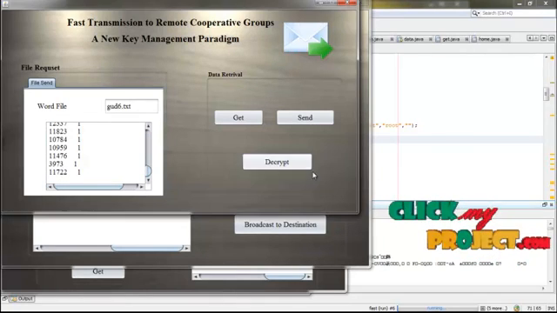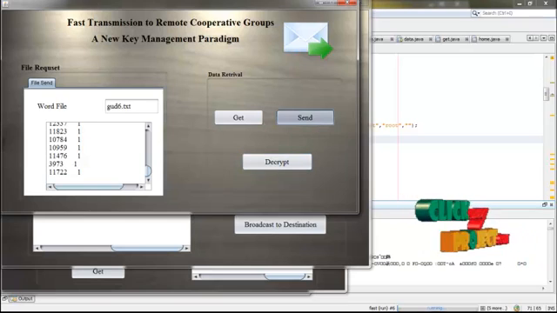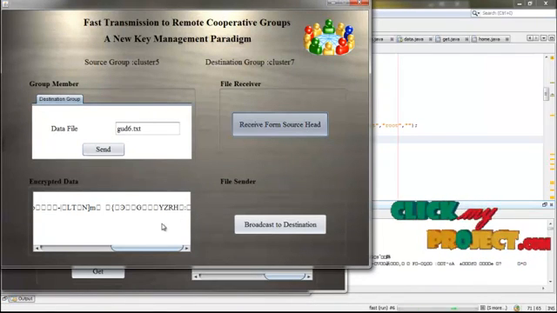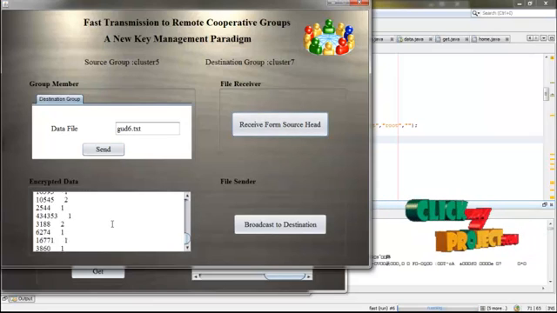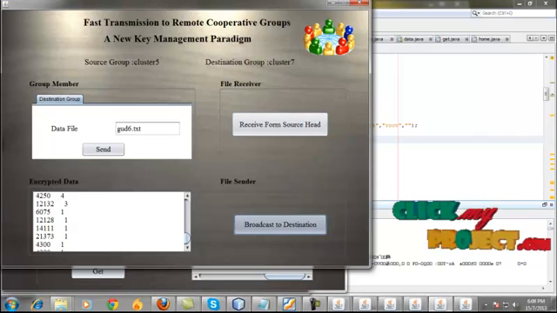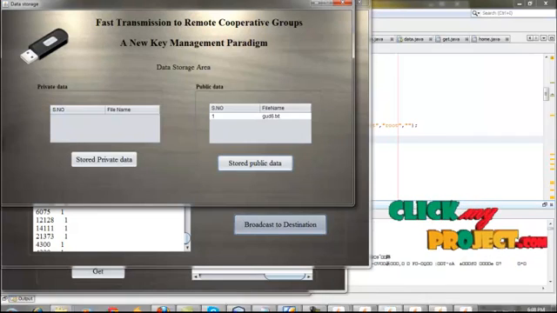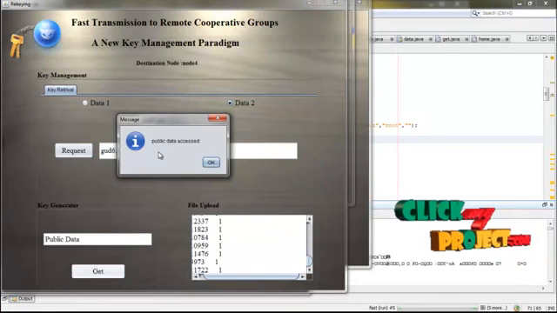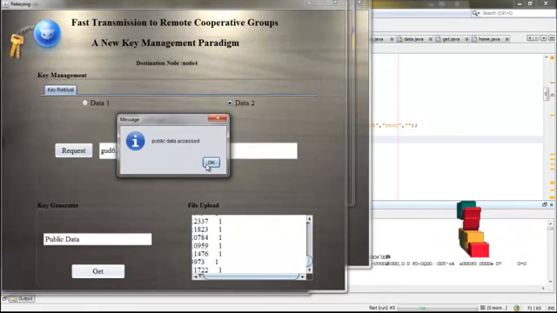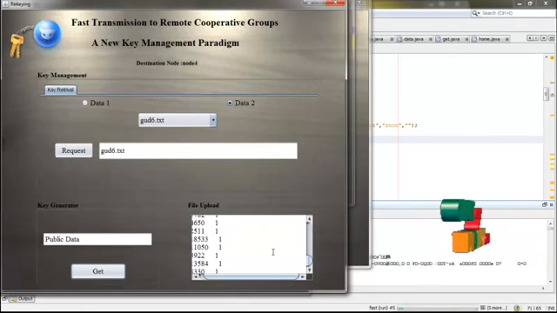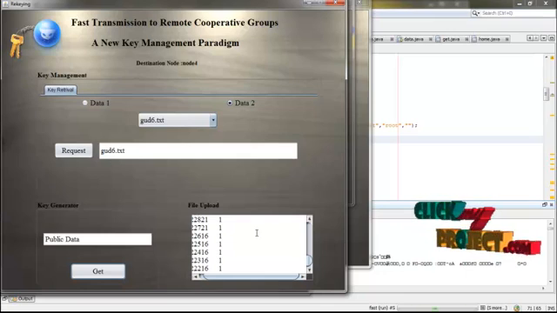Now we're going to send the file to the head. The file will be received here. This is the original message from the head. Now we're going to broadcast to the destination. Click destination, and click get. Now the data will be public data, and the original message will be received. The public data is a success. This is the public data of the original data. This is the overall process for the fast transmission.